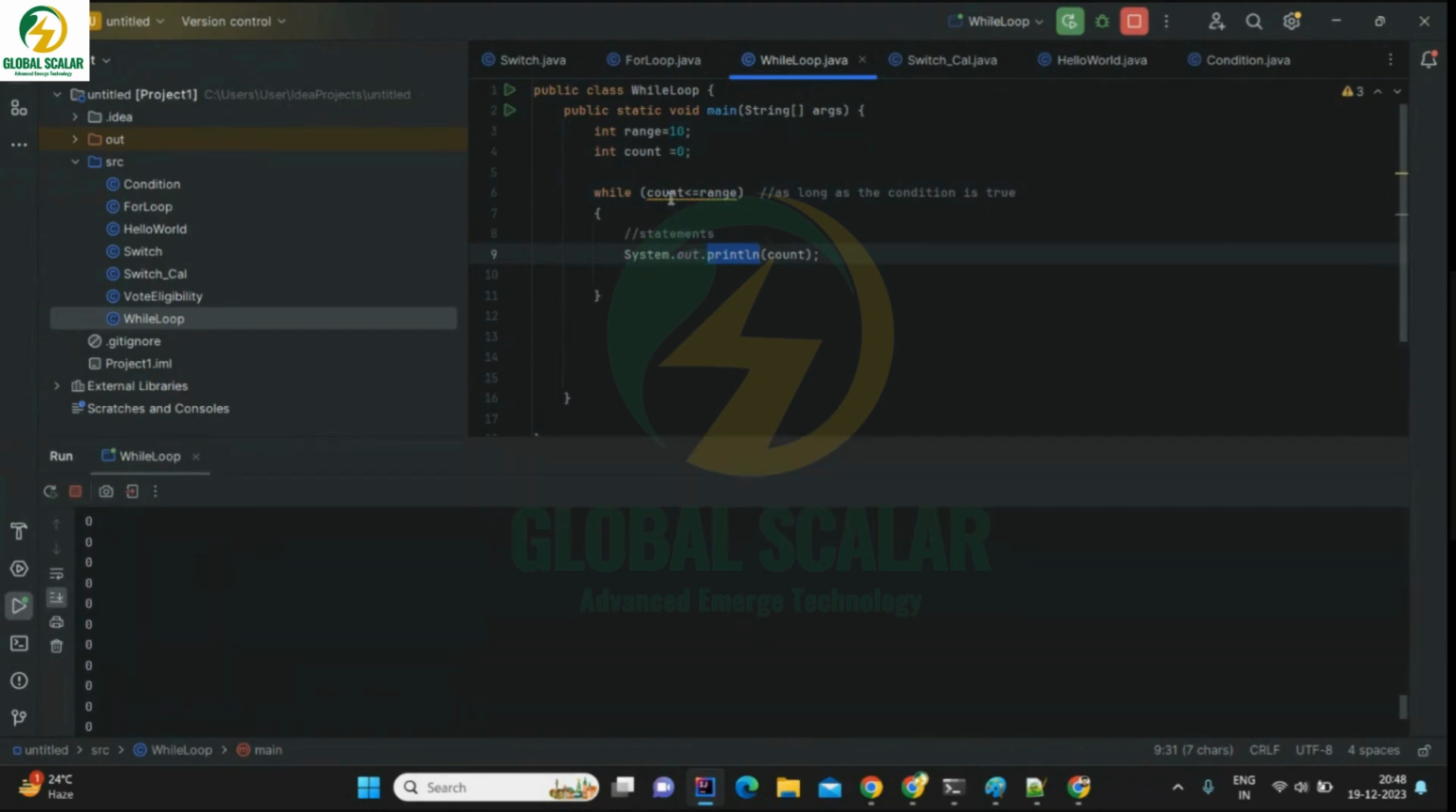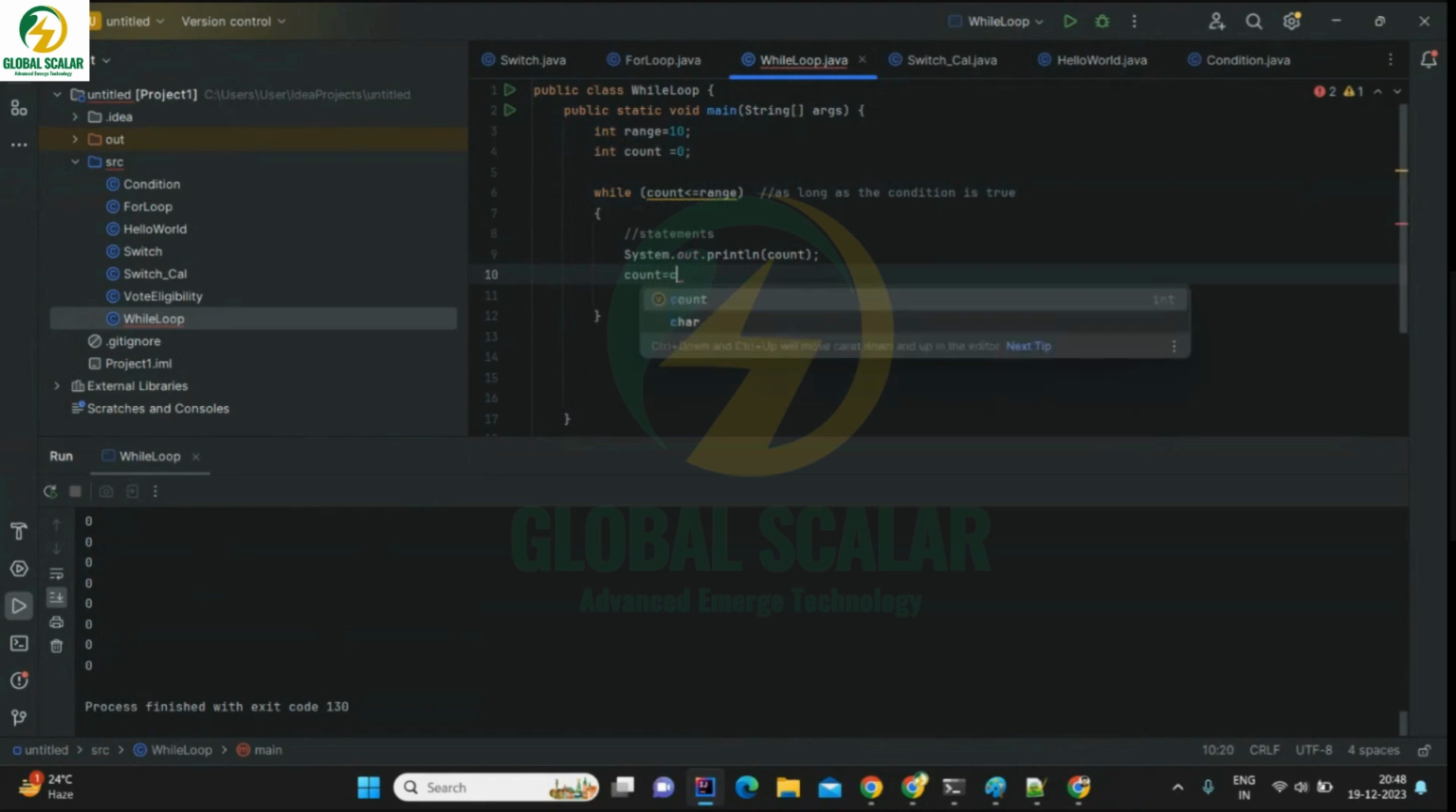So the count is 0 and the range is 10. So 0 less than or equals to 10. As long as this condition is true, it will keep on executing. It's never ending. If you see, 0 is getting printed again and again. So what we are going to do, after each print statement, I'm going to increase the count. Count is equals to count plus 1.